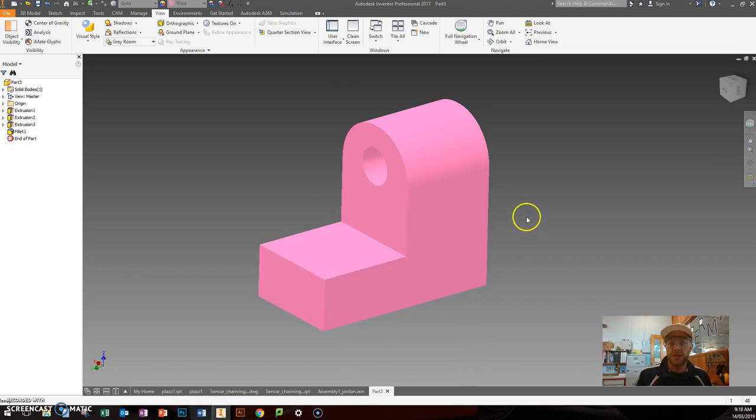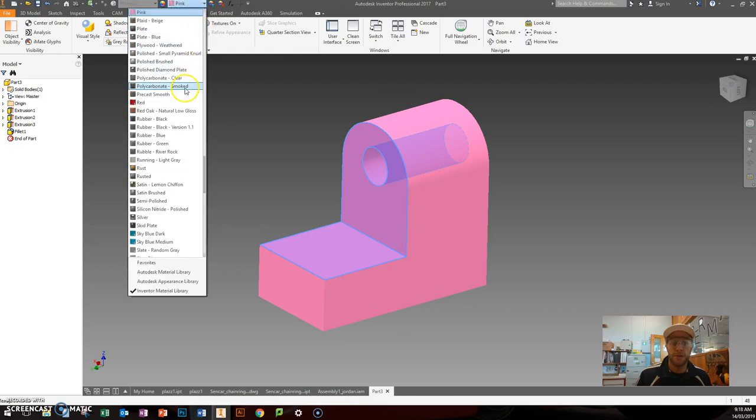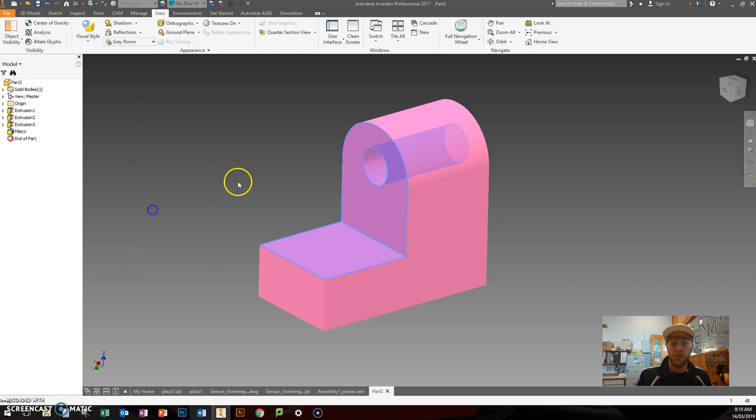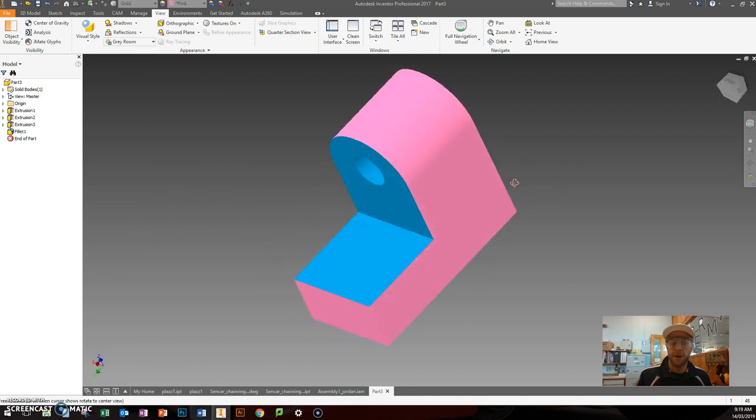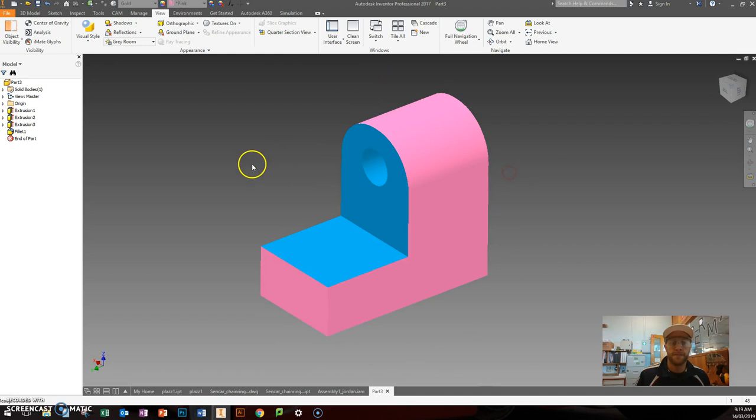If you want to change just a face, you can click on a face. To choose multiple faces, press and hold the control key on your keyboard. And you can choose multiple faces and then go and change the color. So I might make these faces, let's go sky blue. So some sky blue and some pink, great, cool product.